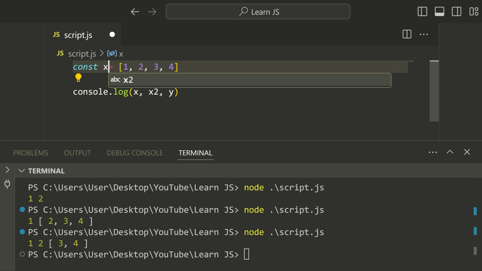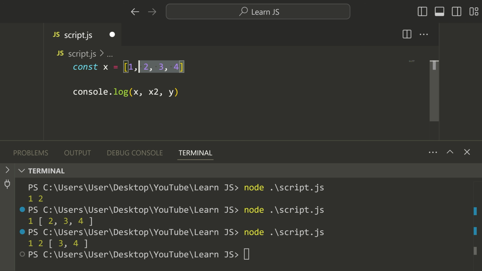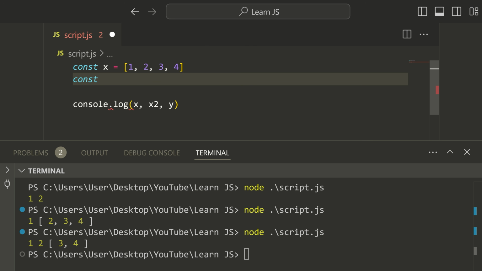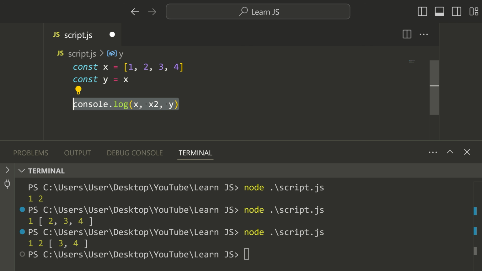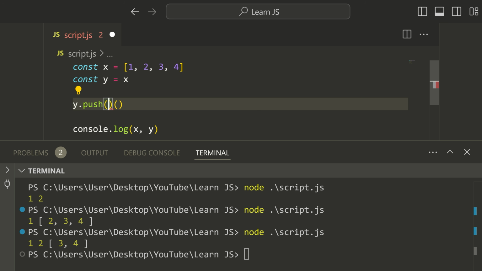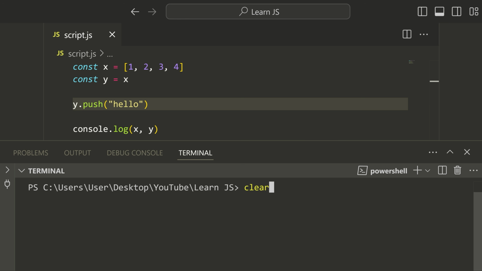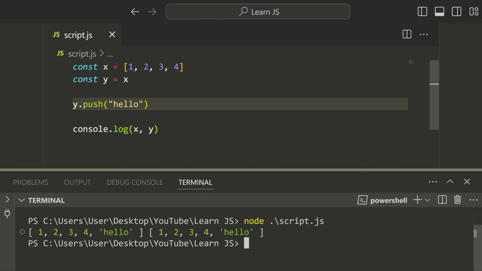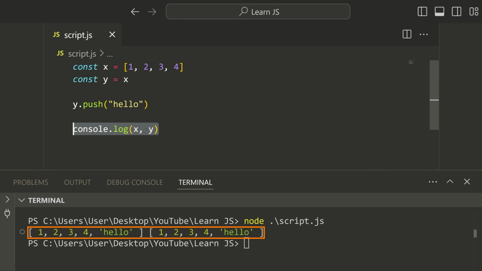So let's say we call this x, and maybe what I want to do is create a copy of x and not have it be the same reference, because arrays are mutable. For example, if I say const y is equal to x, let's print out x and y, and I do something like y.push and push hello into here, and we clear and run, you see that we have the exact same array because x and y are the same thing.